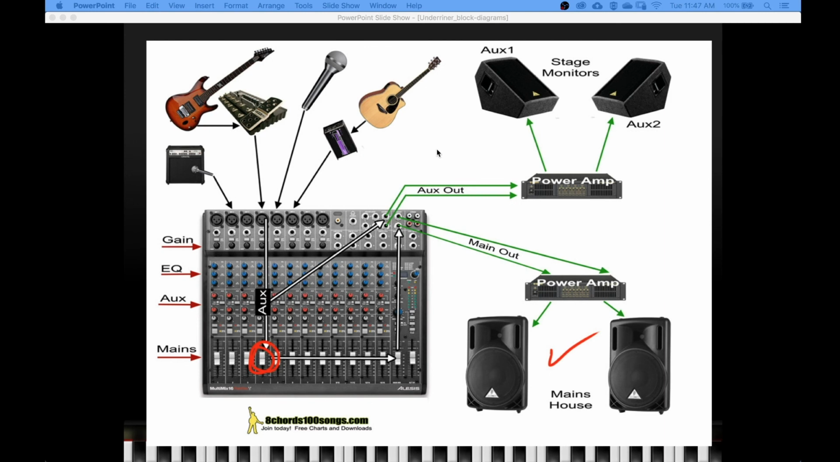This is a way simpler version of the same exact thing. We have all of our inputs. We're using auxiliary or aux outputs or buses to send to our stage monitors up here. And then we're using our master output to go to our main outputs.